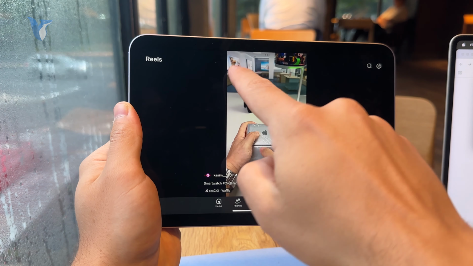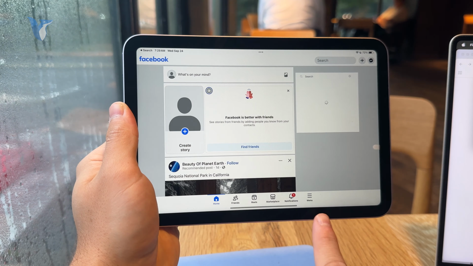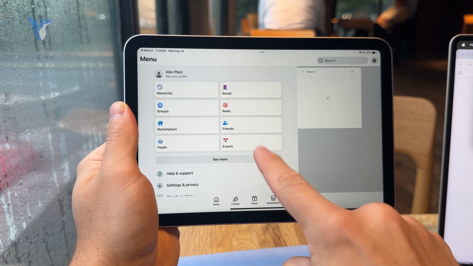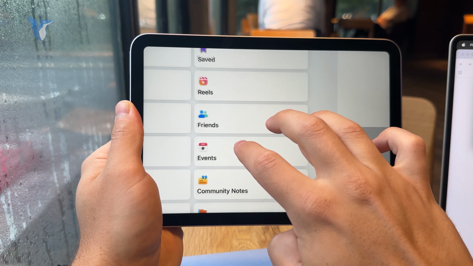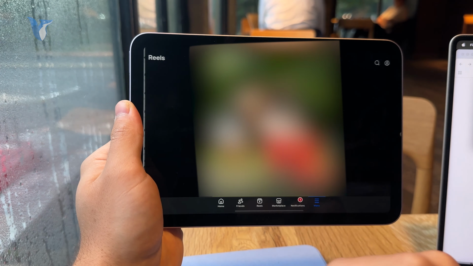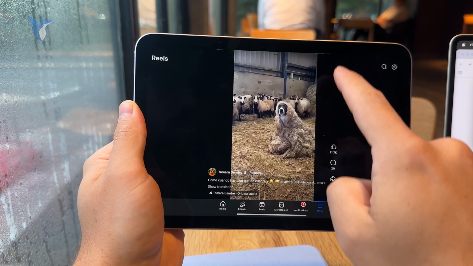If not, you can click on the menu option, and from the available sections, you might want to find the Reels there as well. That is for the situation where you do not see them right away at the tab bar below.